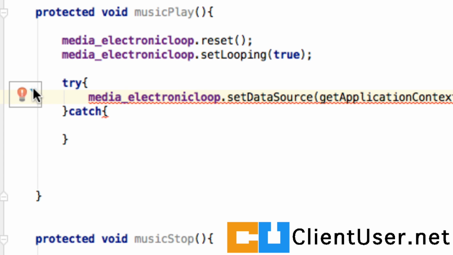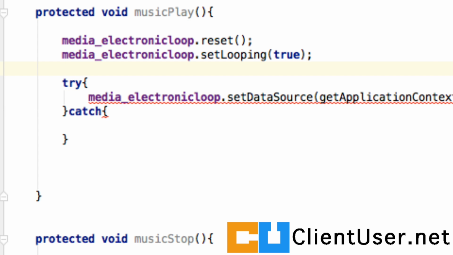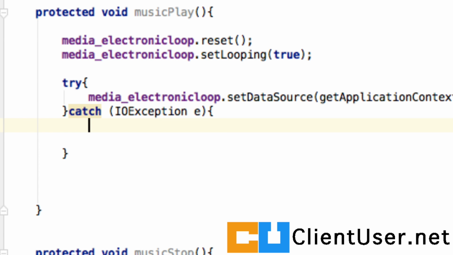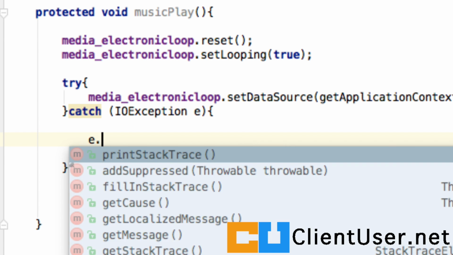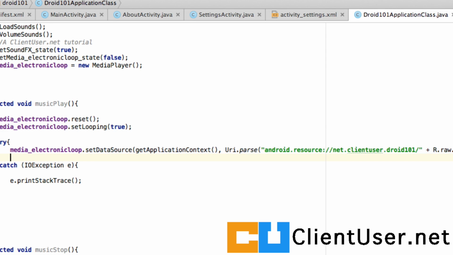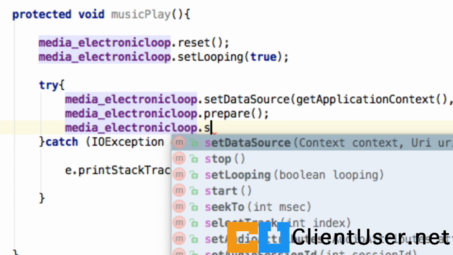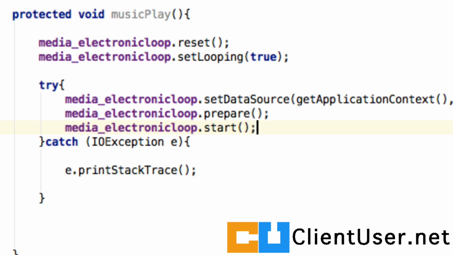Don't worry about this red line. It's just a friendly reminder that we have to catch and handle the exception. So let's handle that catch. It's an IO exception, and we'll want to print a stack trace. Now we have a handle on our resource. We need to prepare it for playing. So many steps. So media electronic loop, that's our media player object, and we prepare it. And finally, we can start the music. But we're not done yet.